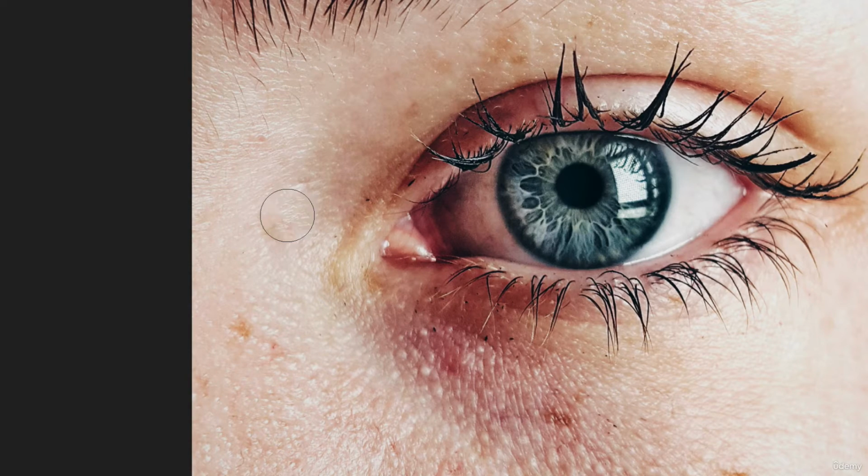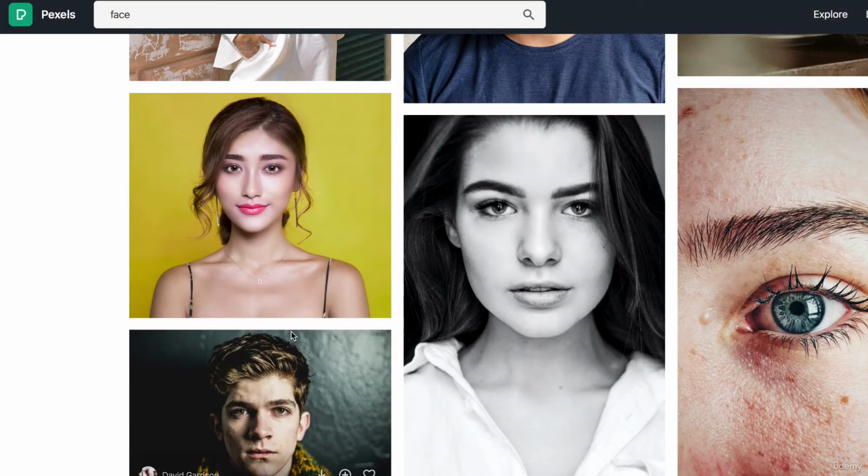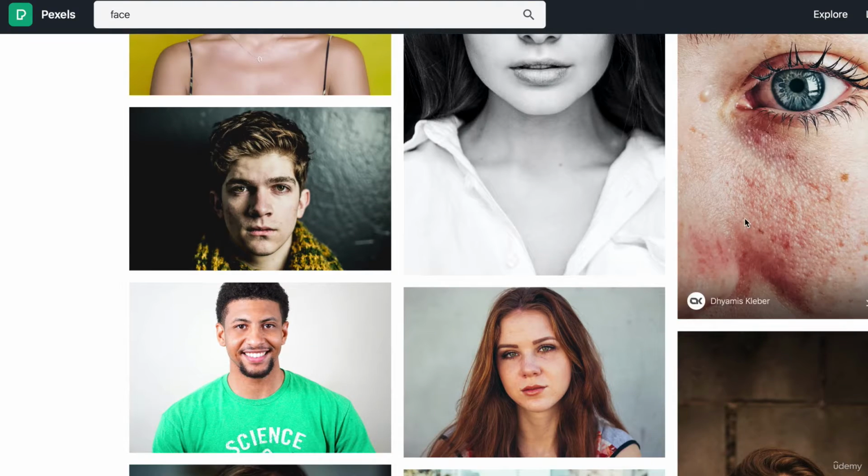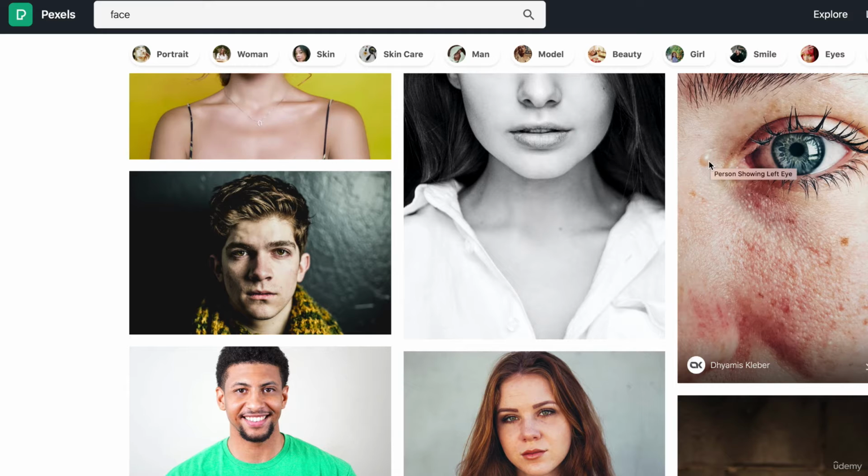We're going to do 3 different examples. This first one, I found this on pexels.com, and you can find all sorts of great images to use. I just tried to find someone with some little imperfections that we can maybe use the spot healing brush tool in Photoshop to correct a little bit.